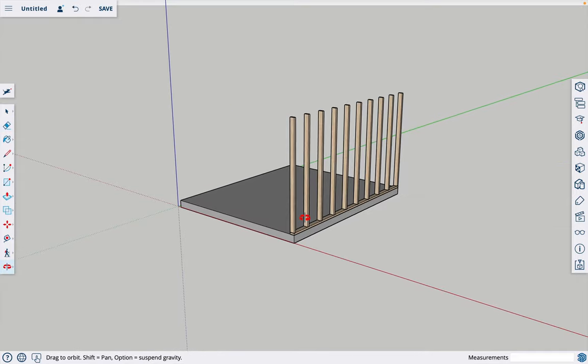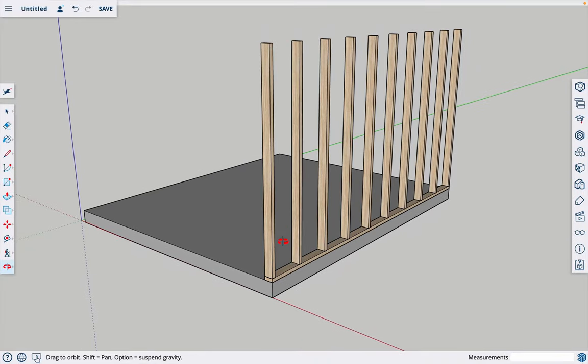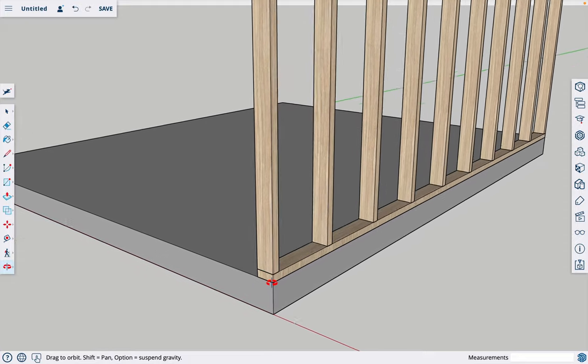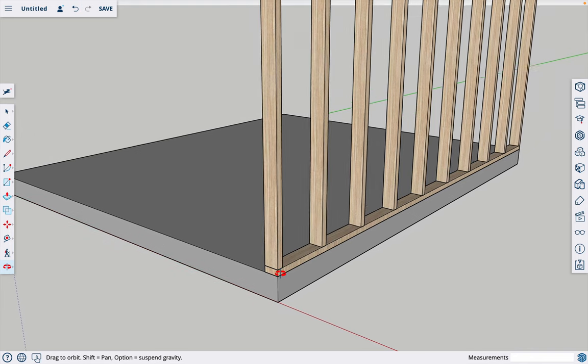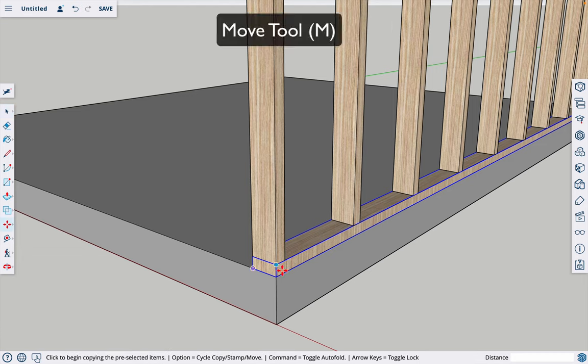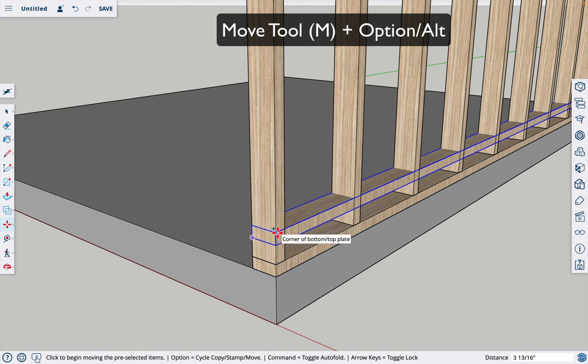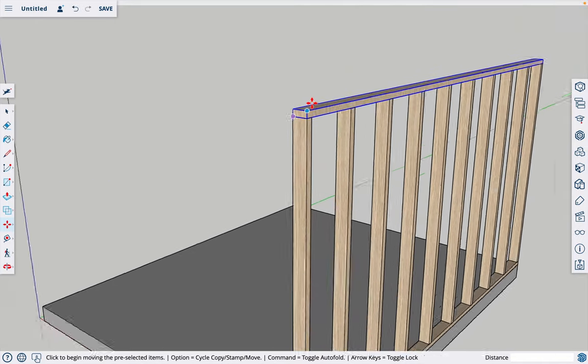But anyway, the next thing we're going to do is copy this bottom plate and move it up here to the top. And since I made the studs 82 inches, we need to move it 83.5 and it will just land right on top there. So I'll select the bottom plate. I'll hit M for move tool, hit Option to copy, and I'm going to move a copy. I'll just move it up a little bit and then I'll type in 83.5. And what that did was it dropped it right on top there.